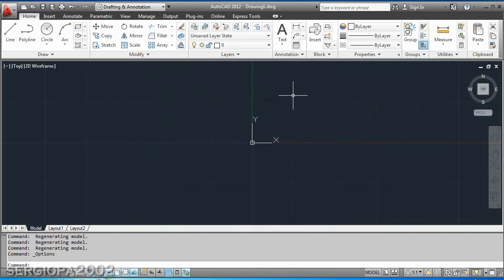More on this later on. But this is really an overview of the AutoCAD interface. It has many components and has many other options, but those are really the ones that stand out more.